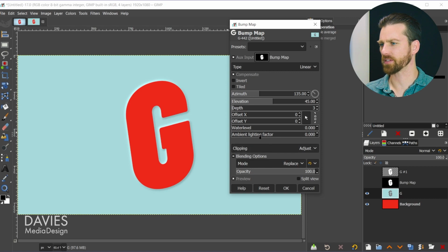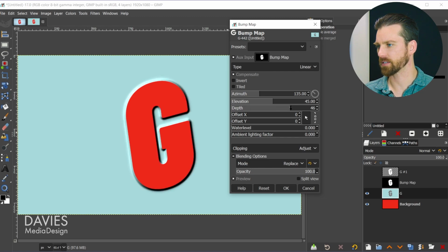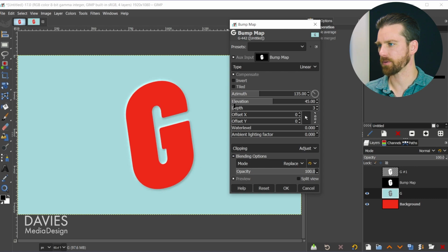So now you can play around with the settings, and what I like to do here is just sort of test out different depths. If you add more depth, it's going to be more pronounced. You don't want to get too crazy with that. I actually like this to be very subtle.